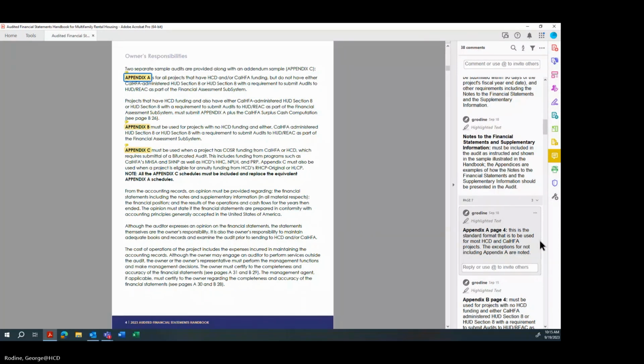For HCD, COSR funding is new, so it's not going to be needed on a lot of the older programs, except if some of our legacy loan programs have been awarded new funding through our portfolio reinvestment program, the PRP. And if those PRP award projects have a COSR, they also will need to prepare, present and submit an audit that has Appendix C format to provide the information of a bifurcated audit.